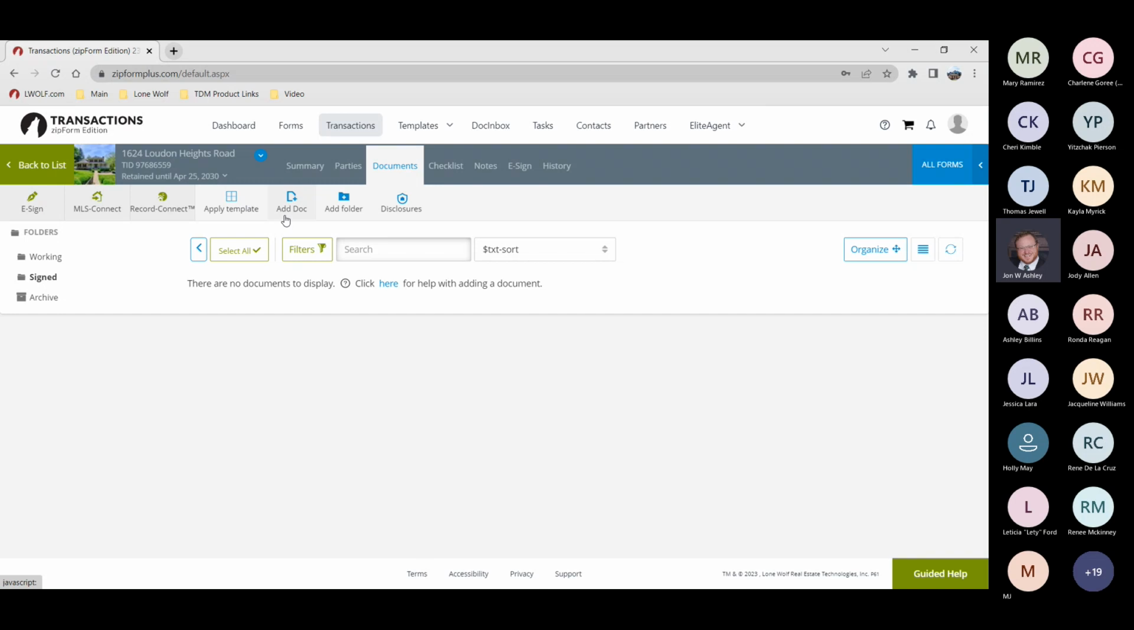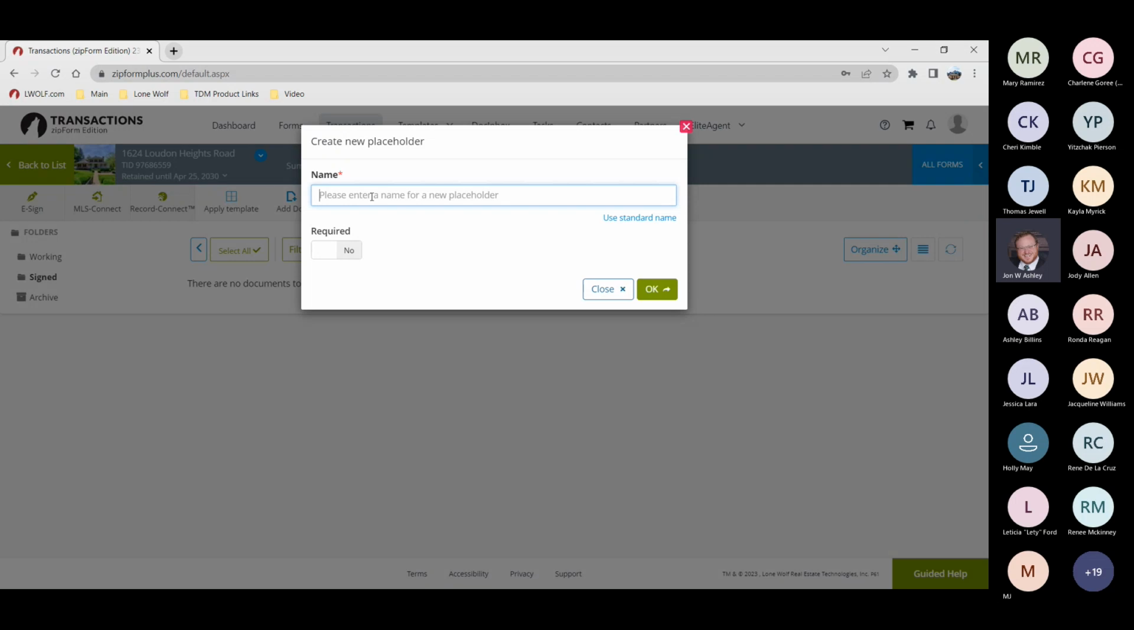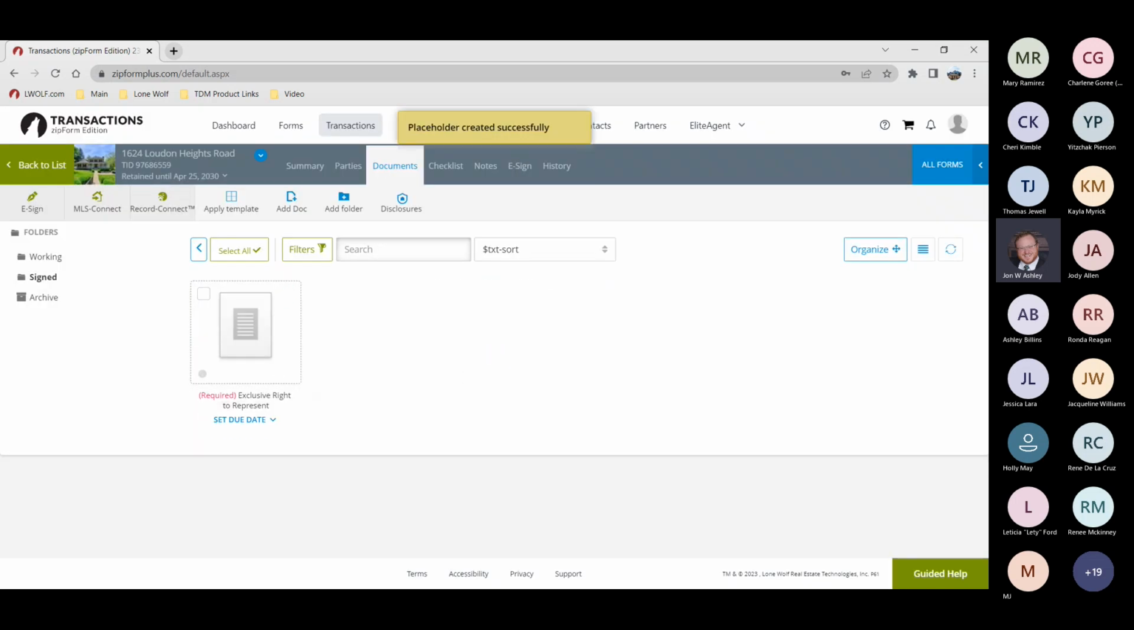The last option that you have under Add Doc, I'm going to move to a different folder here real quick for everybody that didn't see what I did, is called a placeholder. A placeholder is not an actual document or form. It's a reminder of a document or form that you need to have completed at some point. So, for example, I had that exclusive right to represent. This is a reminder telling me, hey, this is required. This is something I need to get filled in. When it's filled in and signed, then I can just plug it in right there.